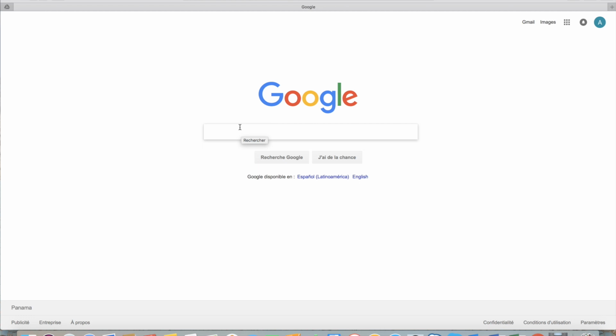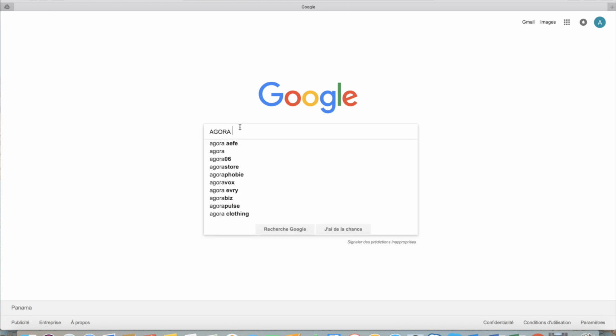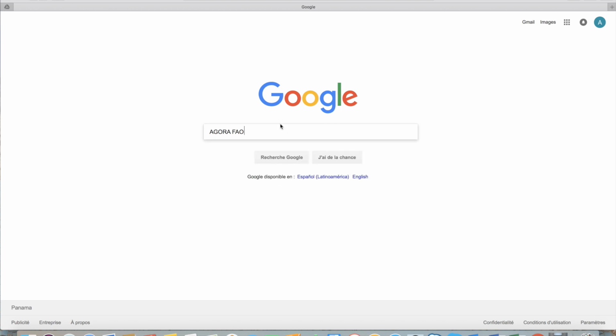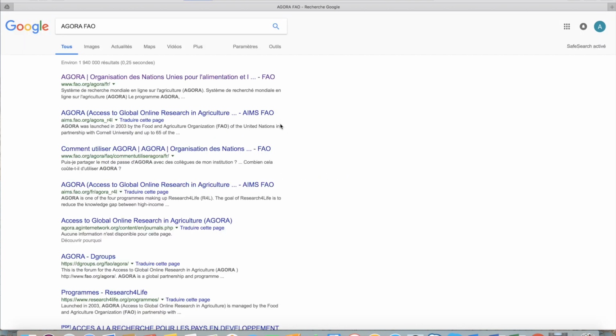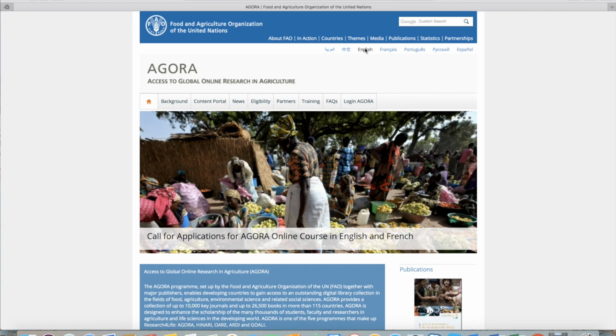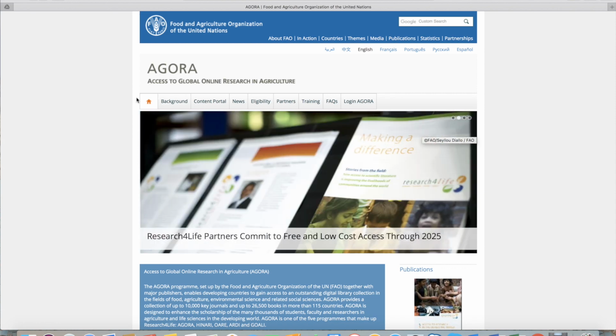You can easily find it by typing Agora and FAO as keywords in the search engine of your browser, or go directly to www.fao.org/agora. Once on the Agora website, you will see the menu.